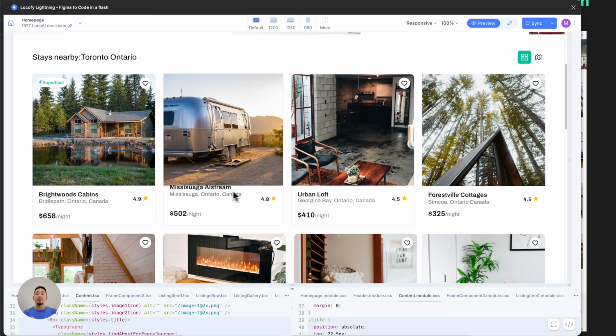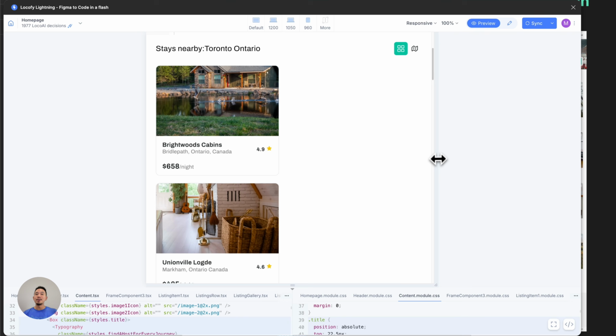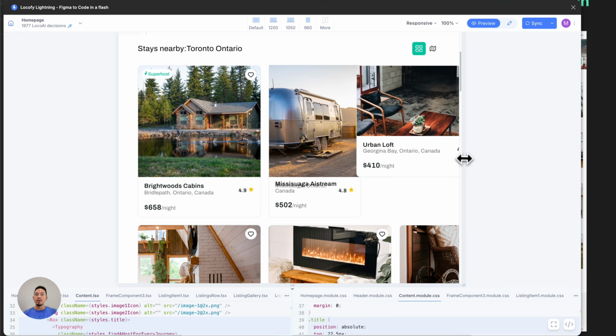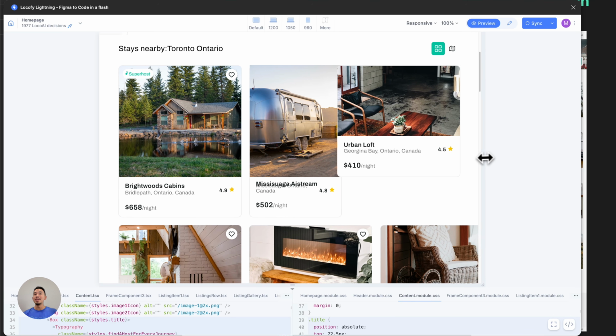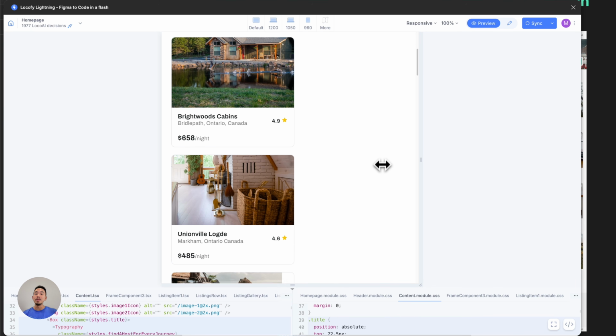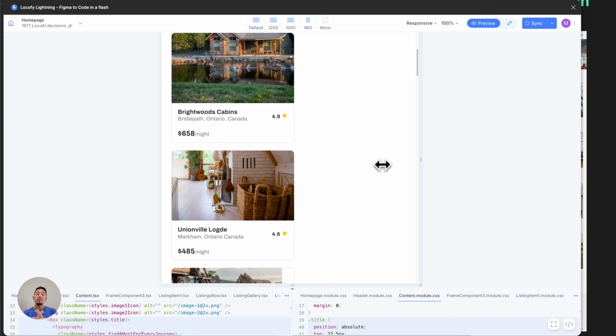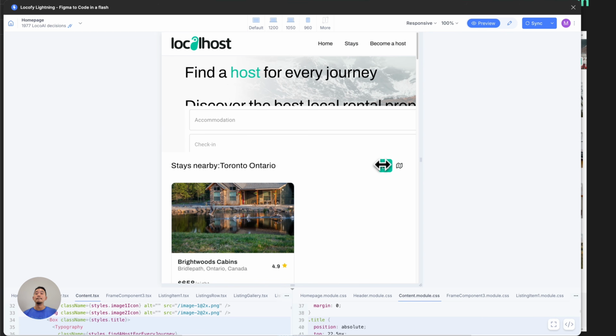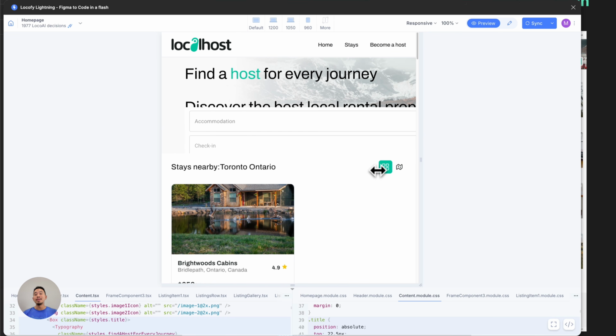On top of all that, when I try reducing the width to test the responsiveness, you can see the cards in the grid are not responding well. They're not collapsing and stacking nicely as they should be. So this is a perfect example of what happens when your designs are badly structured. You will not get the desired results. Hence, ensuring your design is well structured is the most important step before using Locofy to convert it into code.